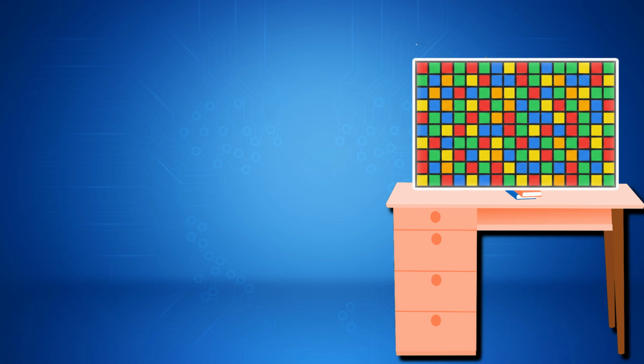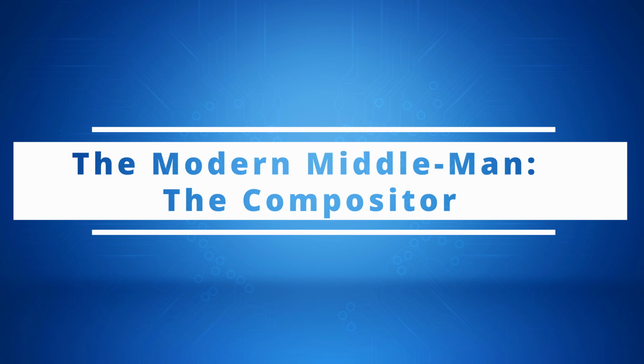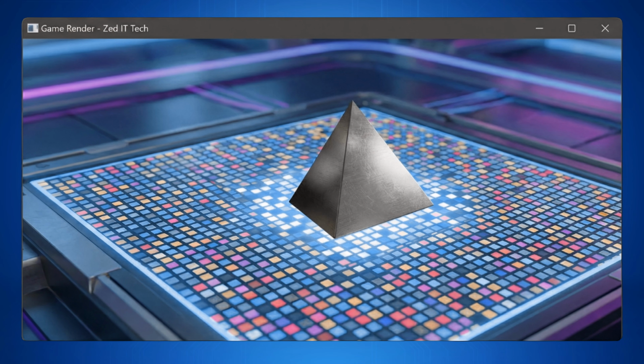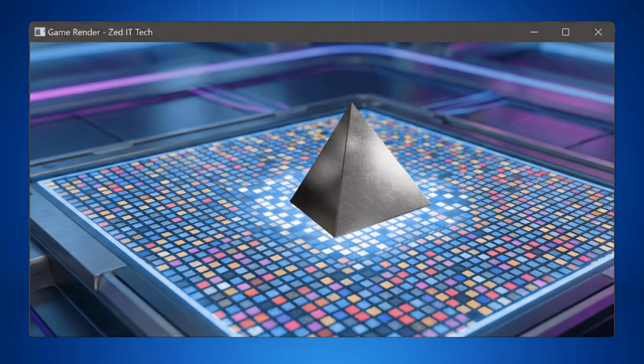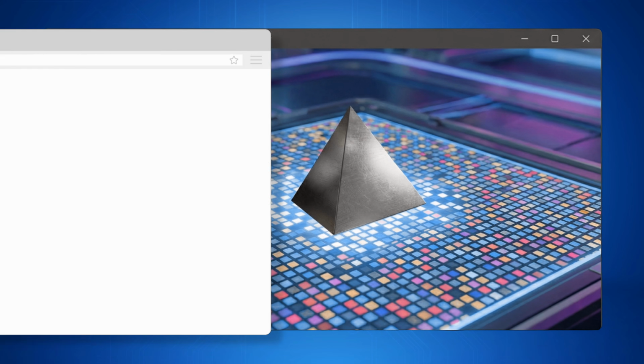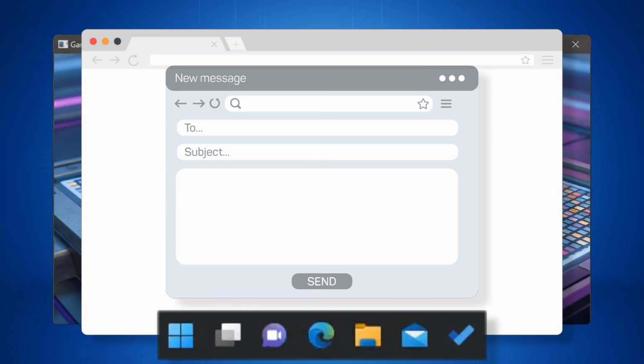But how does it get from the workbench to your screen without showing all that messy painting? That's where our next character comes in, the compositor. So our GPU just painted a complete frame into the frame buffer, but in a modern OS like Windows or macOS, there's a problem. Your game isn't the only thing on the screen. You've got other windows, your taskbar, and maybe a transparent menu. Your GPU didn't just render the game.